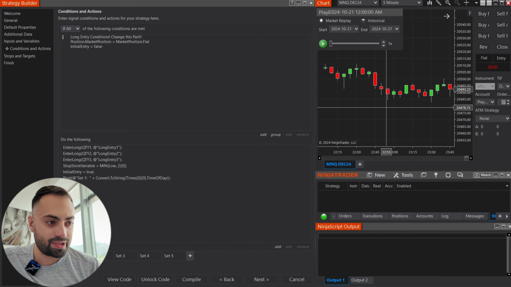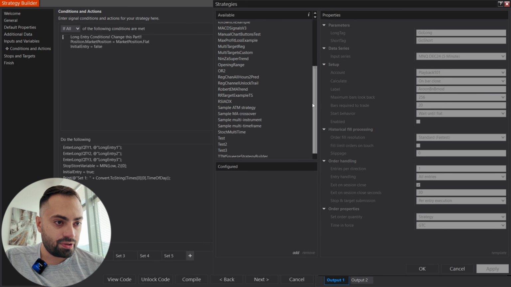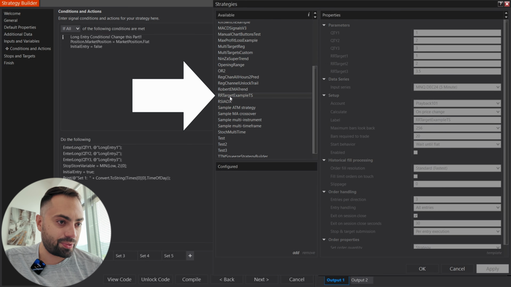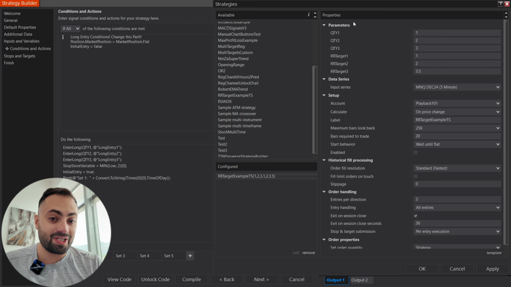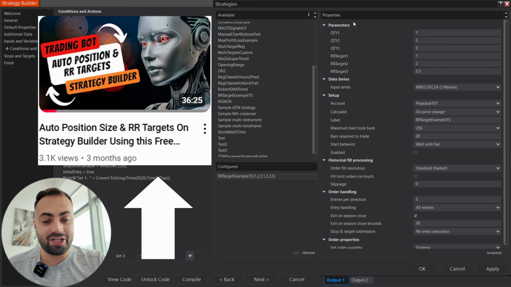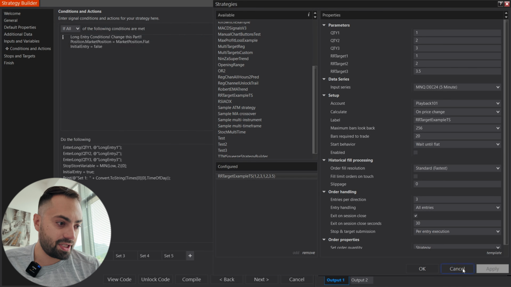Let's right click on our chart, strategies, and we're going to go down to the RR target example. Here you can configure your quantity for each target or your RR target distances as well. If you want a video that shows you how to calculate your position size automatically based on the range of these candles, watch this video. I have an indicator that can help you out on Strategy Builder as well. But with that, we're just moving forward, hit apply.